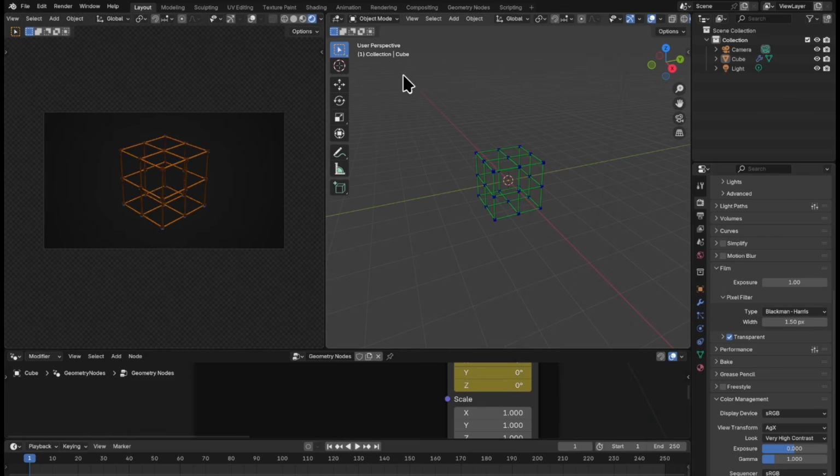And that's a wrap on this tutorial on combining instances with a curve wireframe and geometry nodes to make an animation.